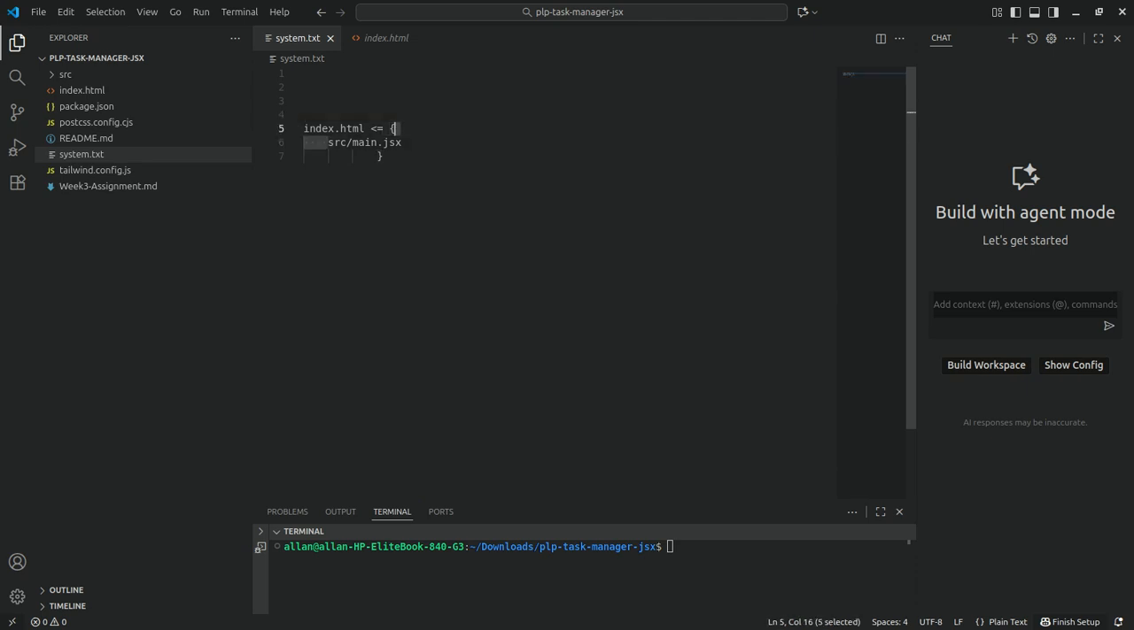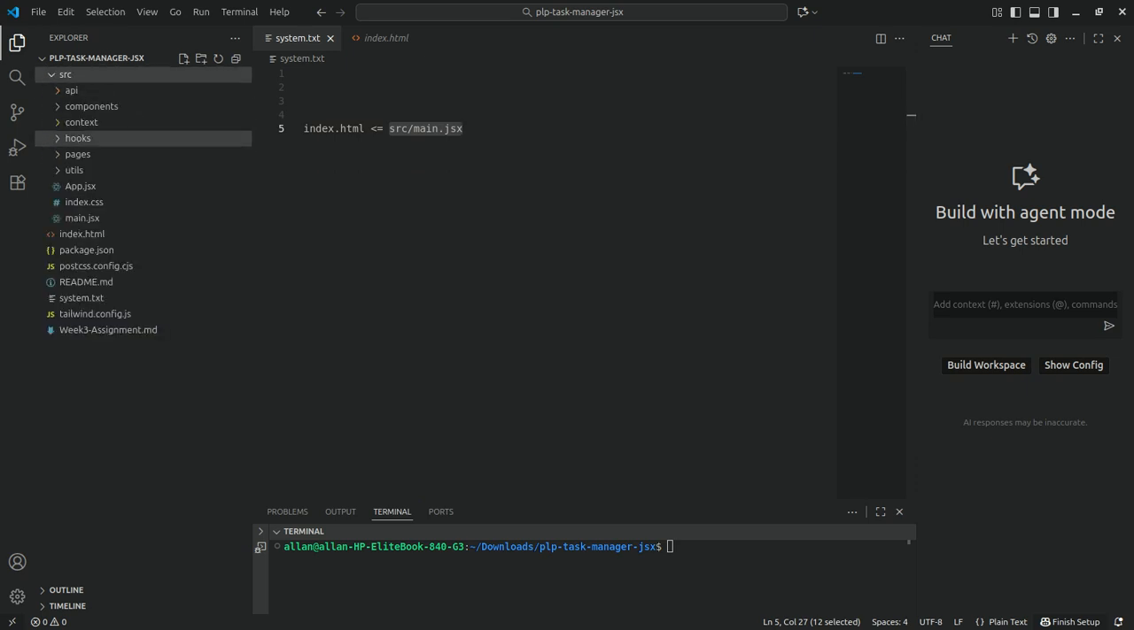An arrow would be enough because we still have a lot of them coming up. So this will call this. So this main.jsx will be appended here. Next is, in this file we have some services from other files. So that is main.